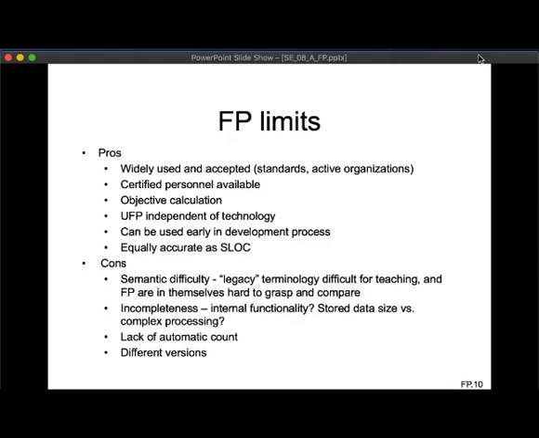There is a lack of automatic counting, so you don't have systems that allow you to evaluate function points in an automatic way, and there are many different versions that were developed from the standard. So this is a pro on one side, but on the other side it is also difficult, because when dealing with someone, you should be assured that you are using the same version of the function point in order to evaluate.